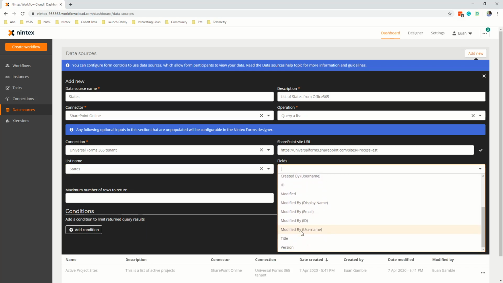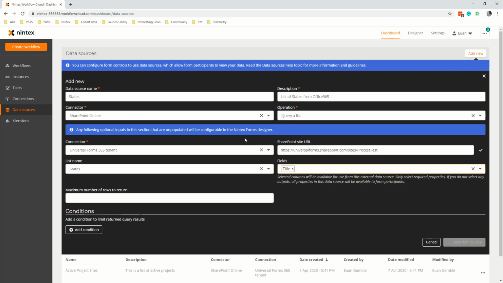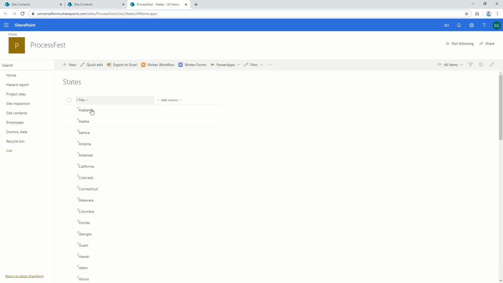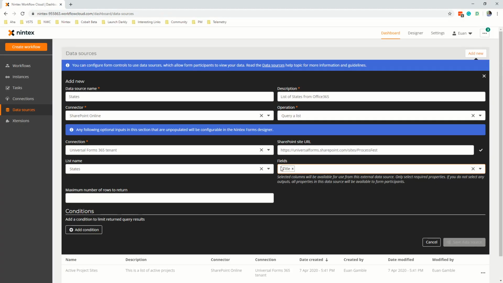So once that's come back, we select title, because I forgot to rename the column, so it's just title. Okay, so we've got title, and let's say we'll only want, I don't know, how many states are there? There's 50 something, 50? Let's say 50. Save the data source. Now we're ready to go.